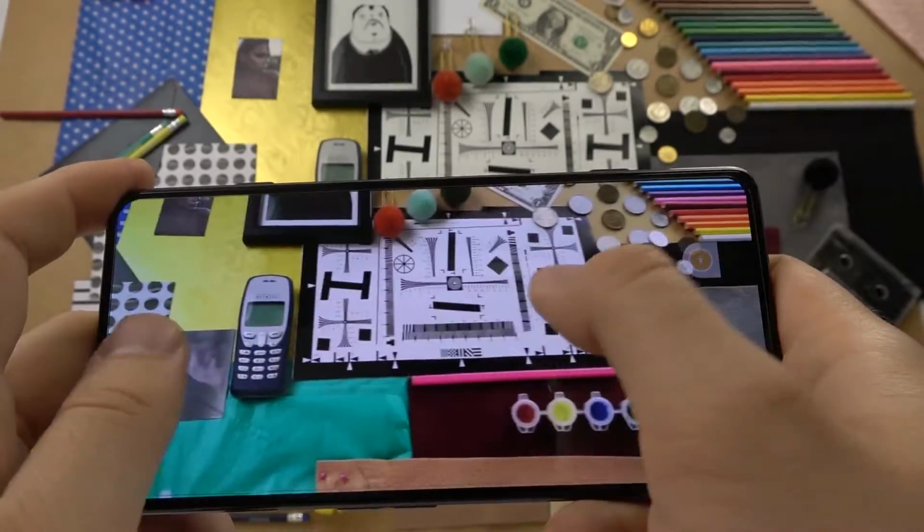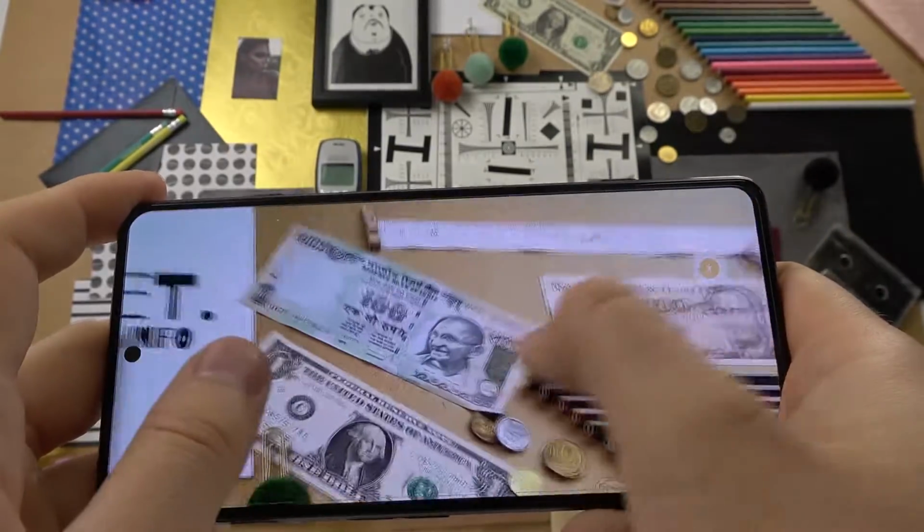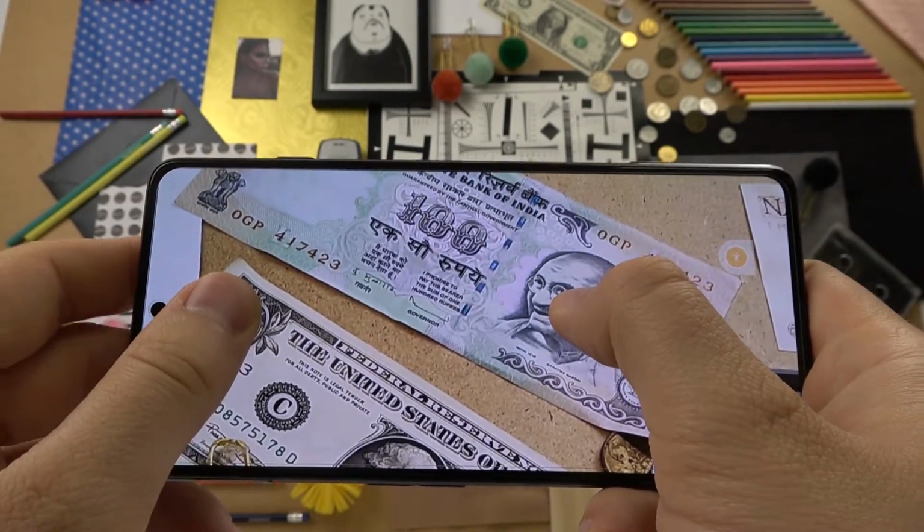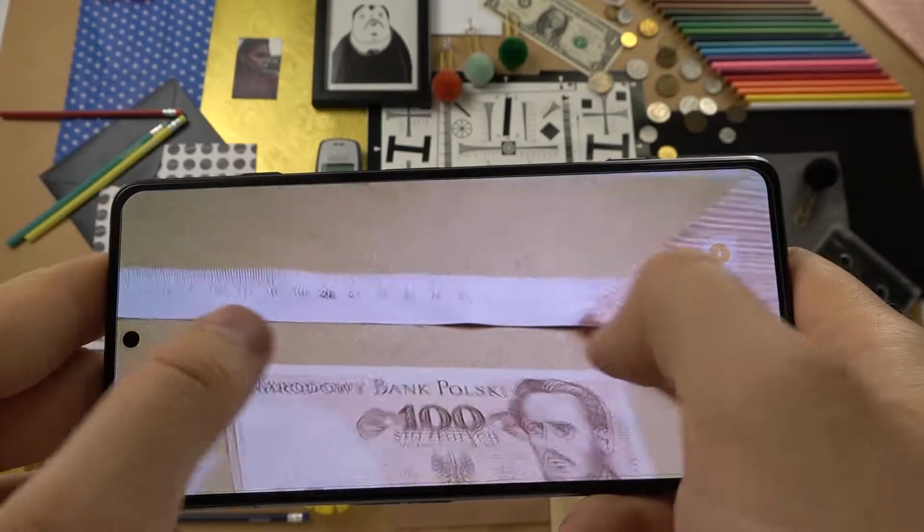Okay, let's go back to the normal mode. Let's make the comparison one more time. As you can see, we are unable to read this text and also this stuff.